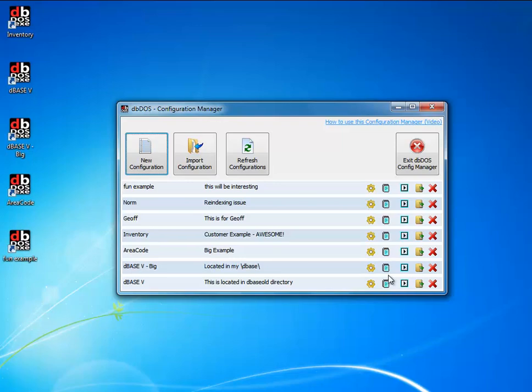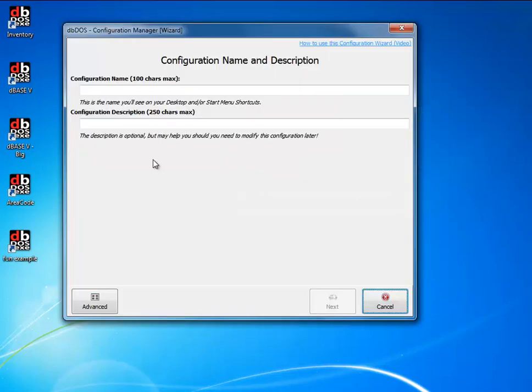Now that you understand how to use the configuration manager, let's go ahead and talk about how we would create a new configuration using the wizard approach.